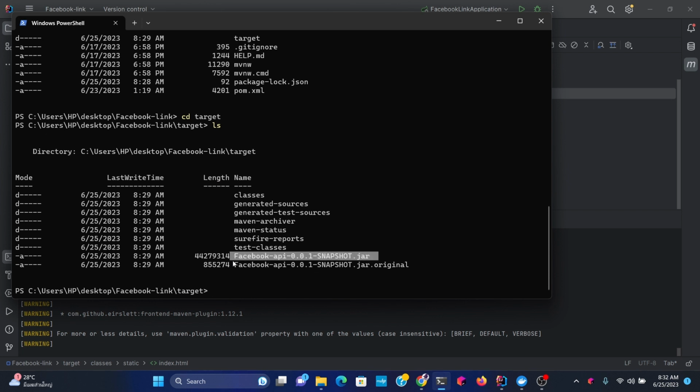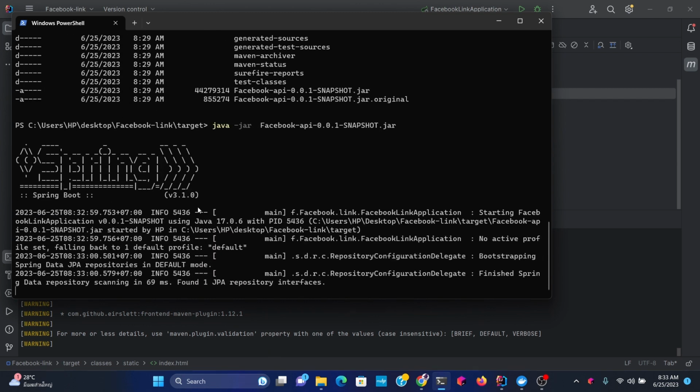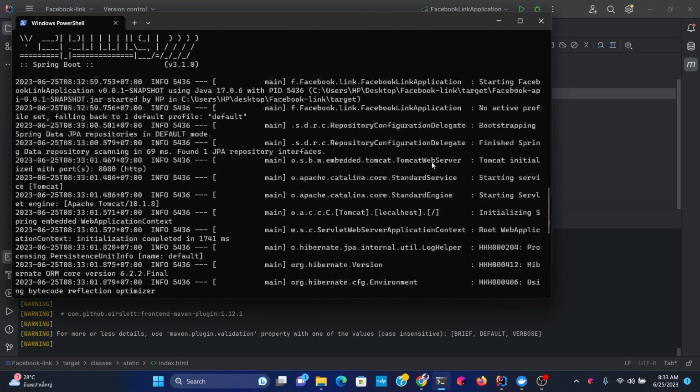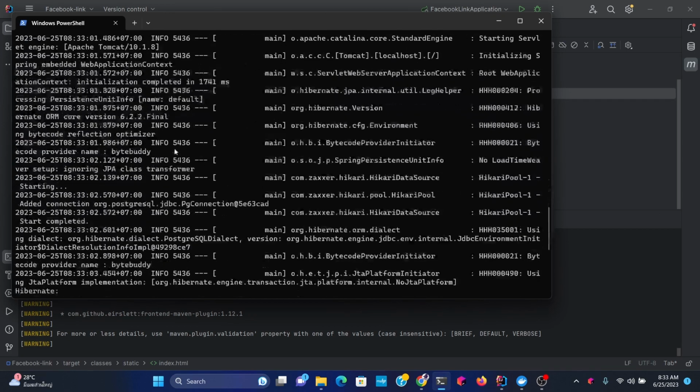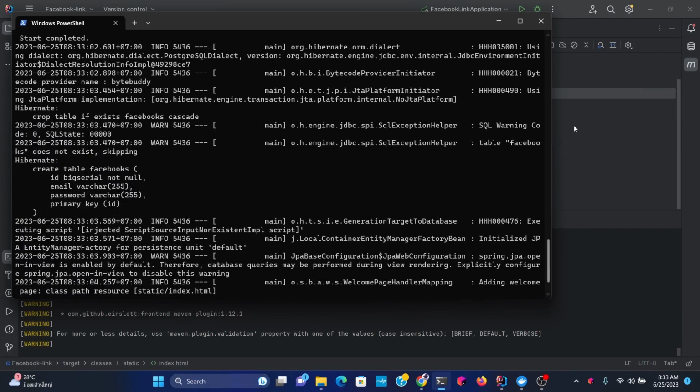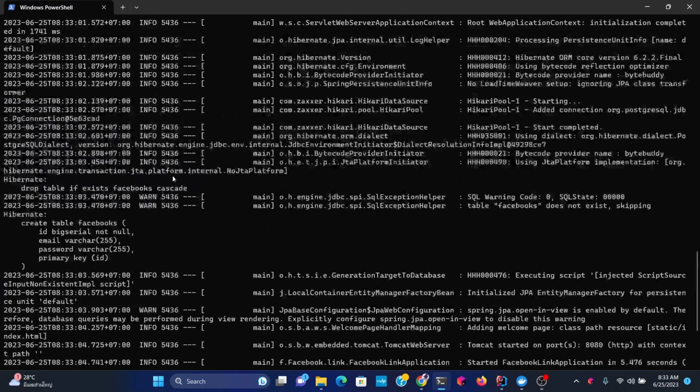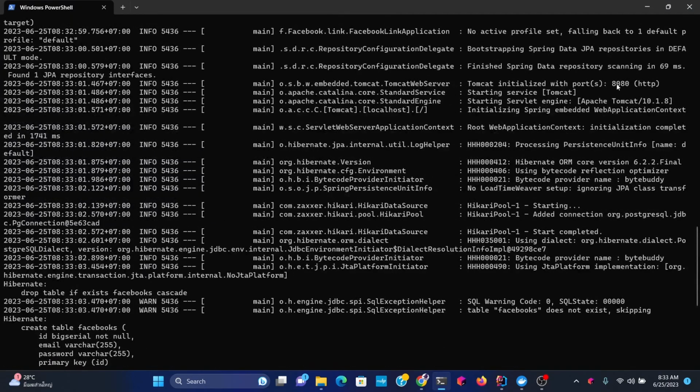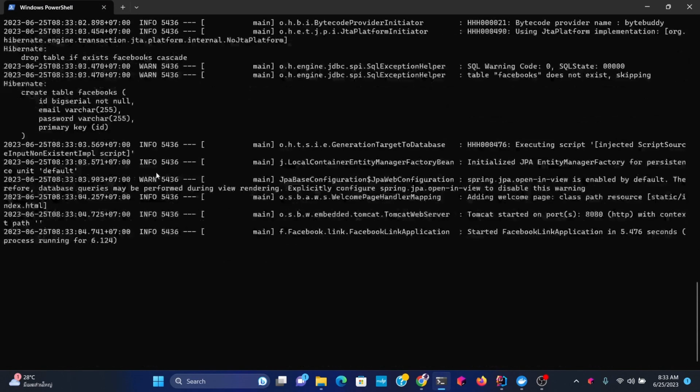So I'm gonna copy this with Control C, and then I'm gonna do java minus jar, and then paste this one here. If I click on run, it's gonna run the application. Okay, as you can see, it has created a table inside our database. Now we are running our application using the terminal, and it's running on port 8080. As you can see, our application is up and running.